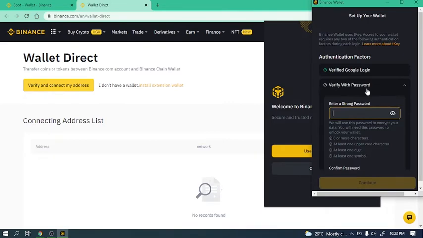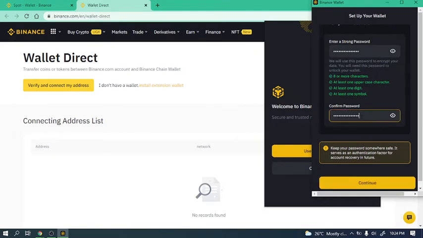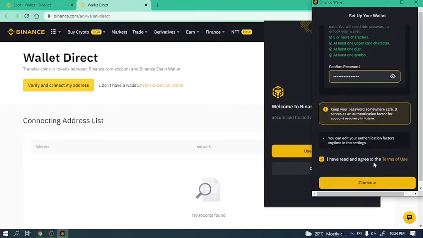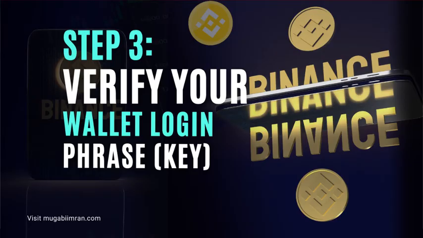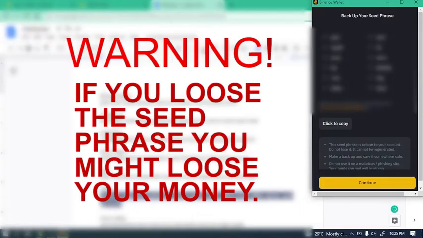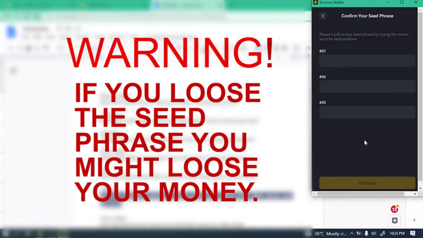The next step is to create a password and confirm it. Agree to the terms of use and click continue. Alright, excellent. So it's almost the same thing as the other process of creating a seed phrase. So I'm going to copy my seed phrase and keep it somewhere safe by just clicking on click to copy. Next, you're going to be asked to verify this code right here. So make sure to copy it as it is and keep it somewhere very safe before you click on continue.